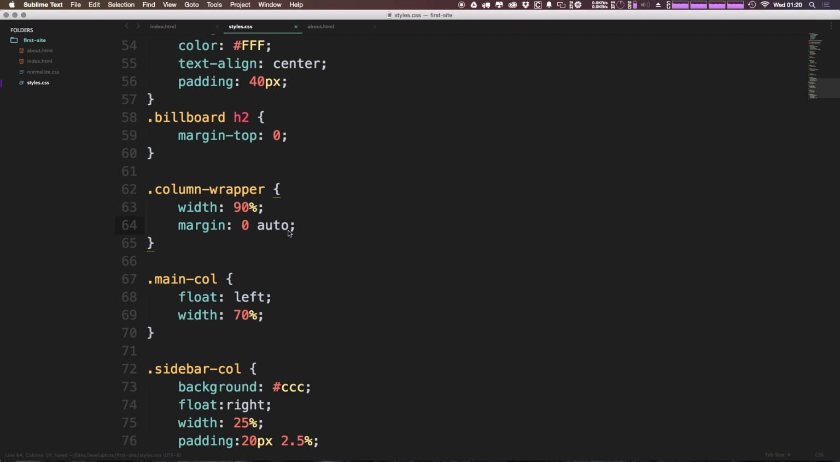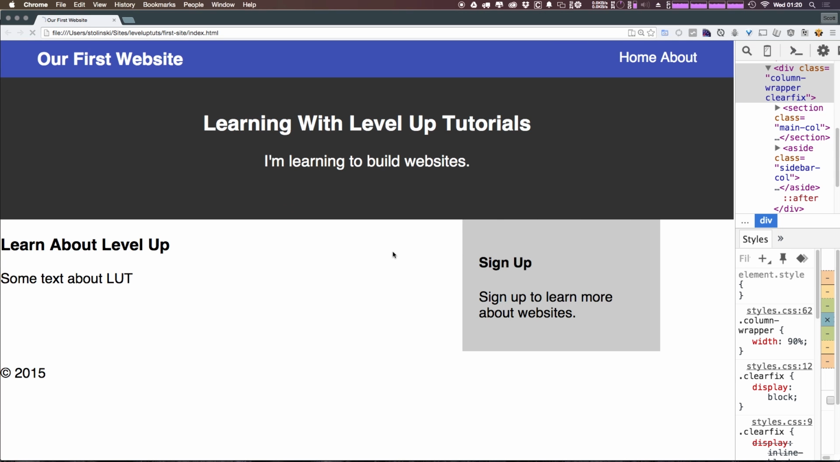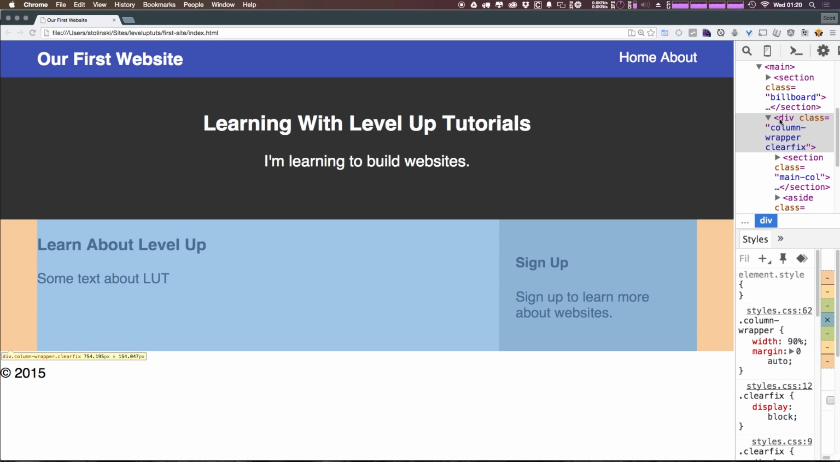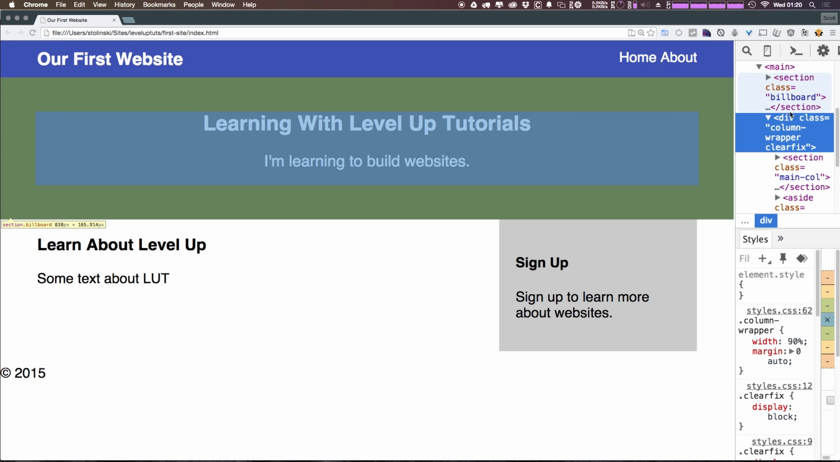So auto essentially is going to automatically calculate the left and right margin for us, and now when we refresh our page, you can see that the main column and our sidebar are now both centered in this page. And if we check this out, you can see that we have equal left and right margins here. Perfect. So this is how you center a div with CSS.